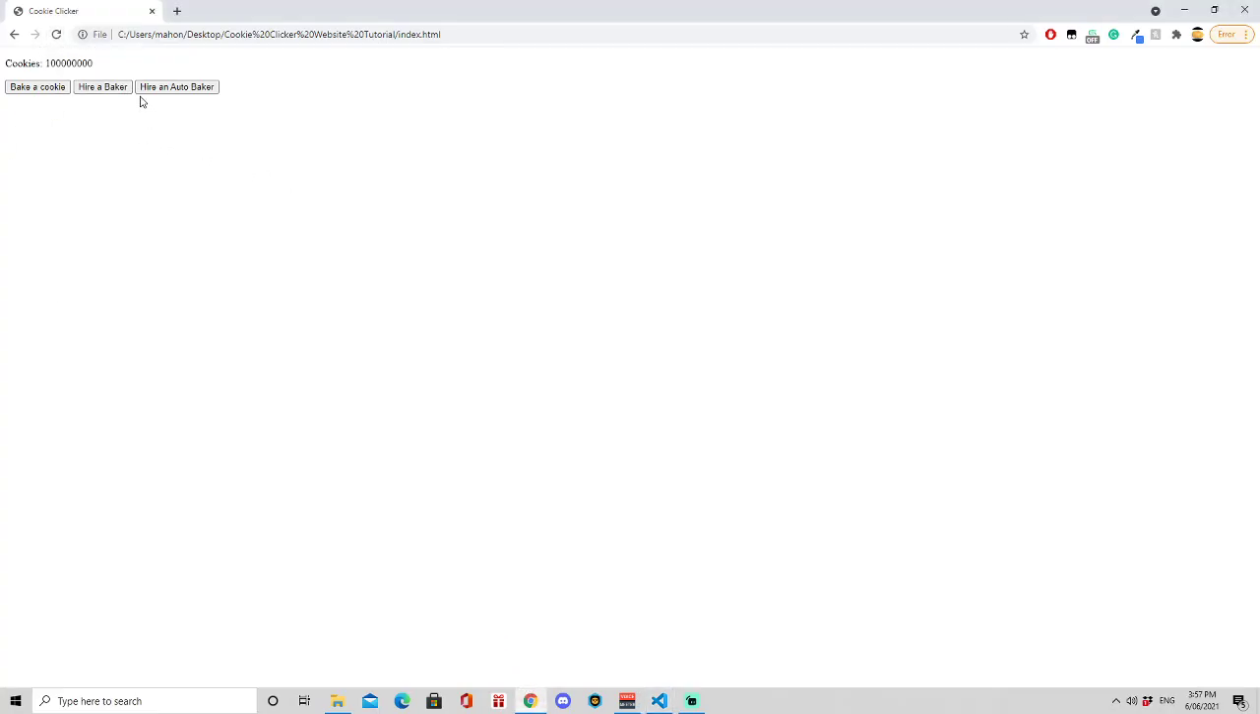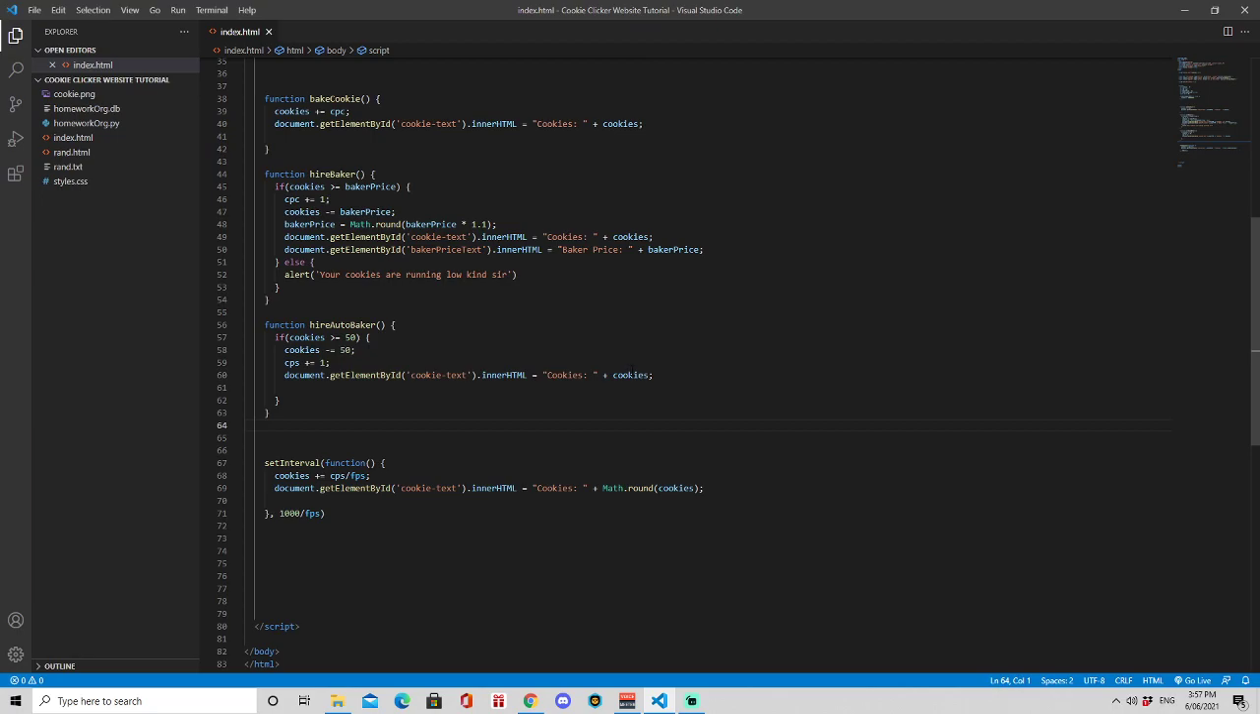So we now refresh and hire an auto baker. If you notice here, you get those little flashes, and that's because when we hire an auto baker, this is running. So we just also need to round this. So Math.round cookies, and we'll also do it here.